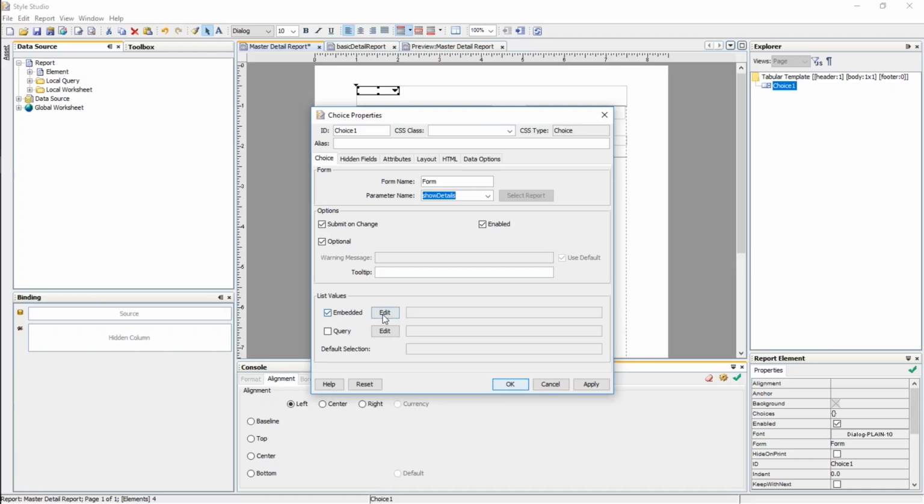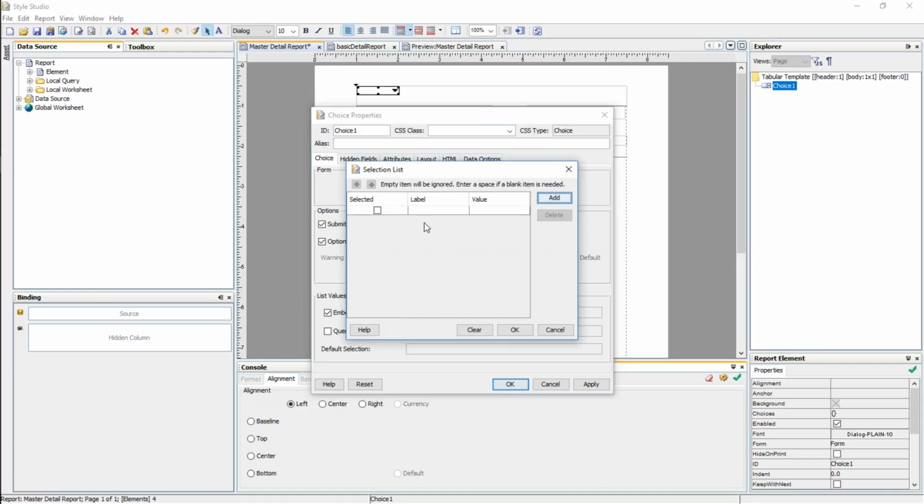So next to the embedded option here, press Edit, and I'll just give the user a couple of choices here. Show details. If the user selects that, I want to submit a value of true. Again, it has to be submitting a Boolean value. And hide details, false. So again, I'm just setting up the menu here. What the user will see in the menu are two options, show details and hide details.